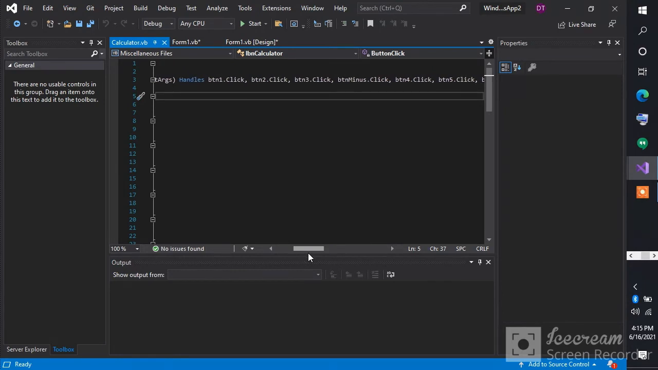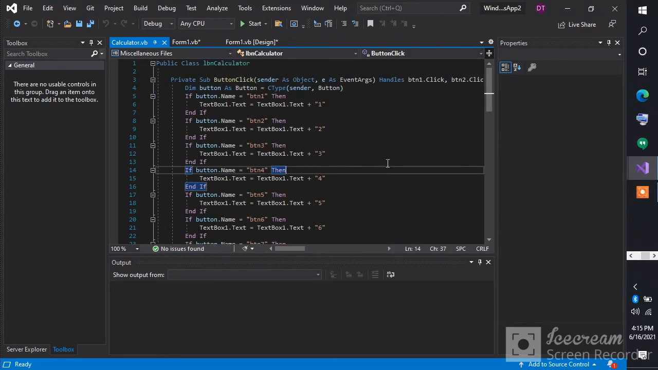btn3.Click, I have my btn minus, I have my btn plus, I have my btn equal, I have my btn 0, btn dot. So btn1, then btn2.Click, in this order. So you type in the way you typed in the form.